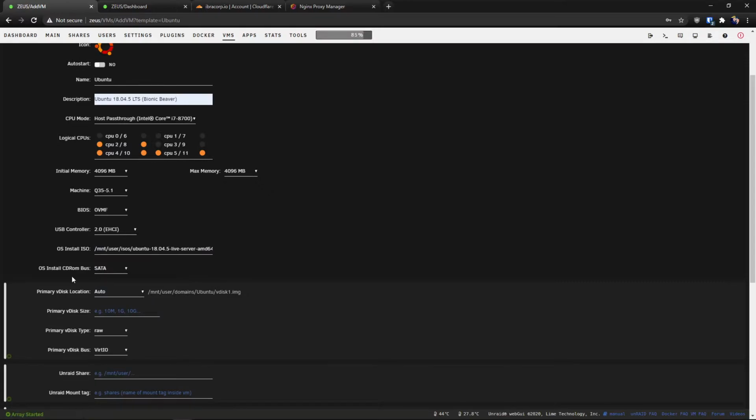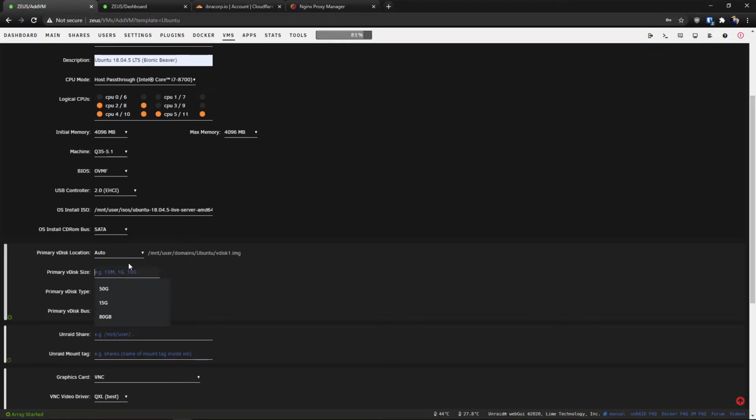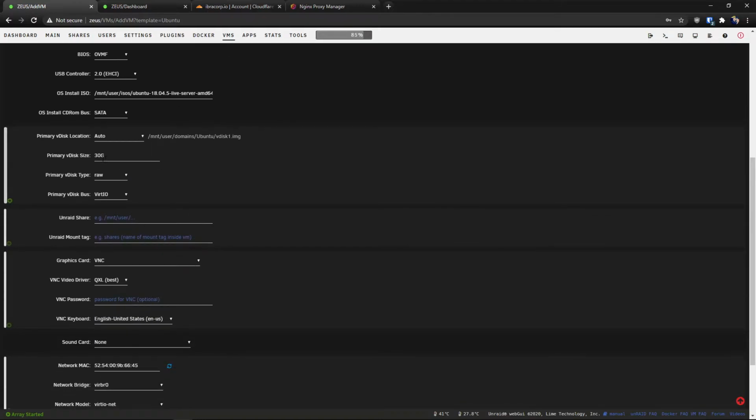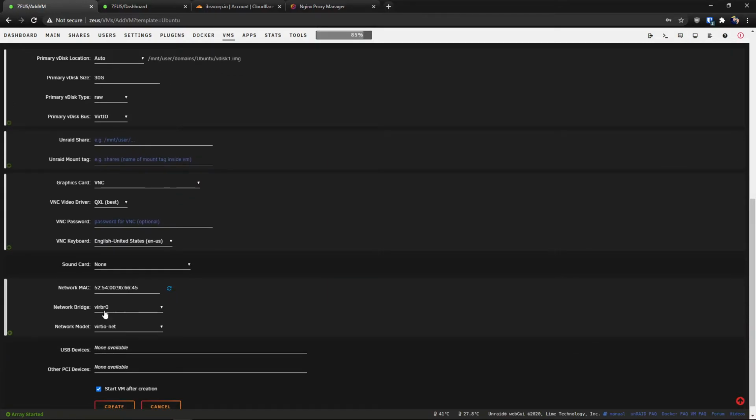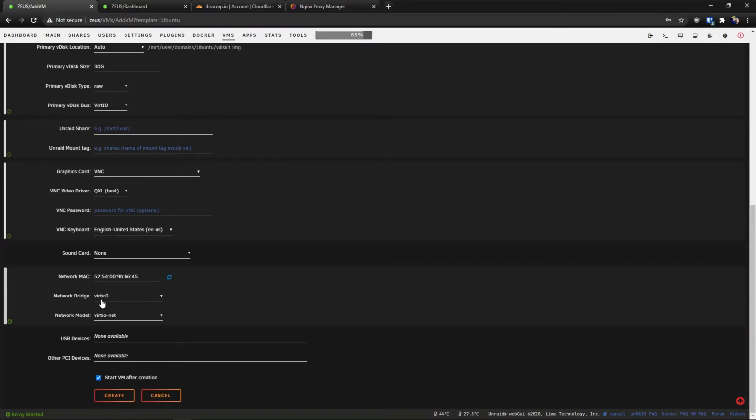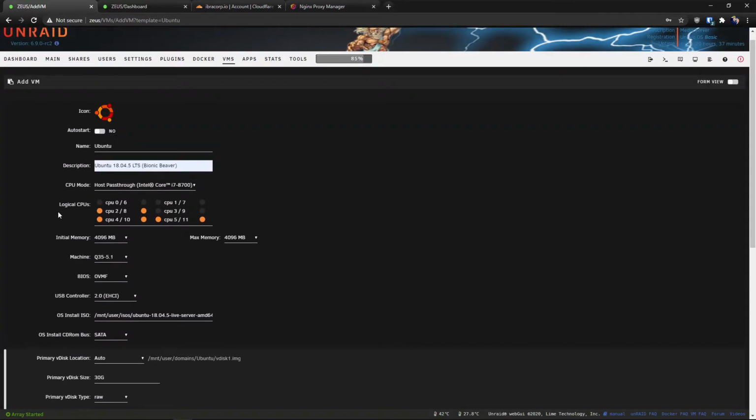Now I've already got an ISO to install it with. And disk space. It might be a bit big. Give it 30 gigabytes. So that's how you write it in there for Unraid. Come down here. So with the bridge, I like it bridged straight out. So that should pretty much be it, I believe.